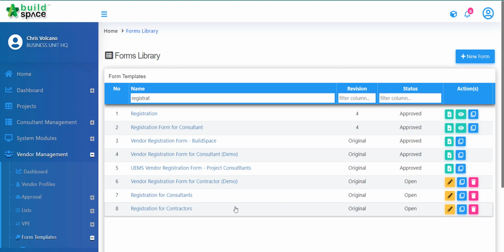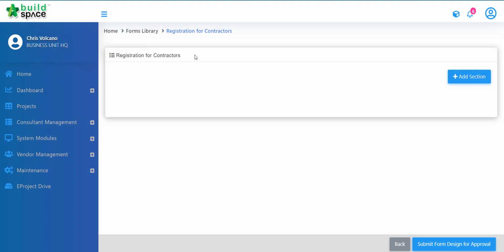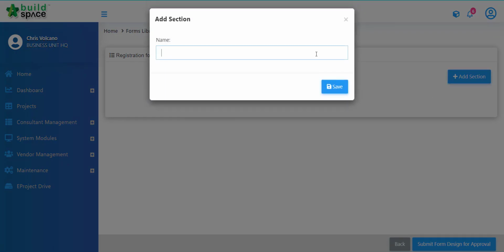Right, so now we want to prepare our vendor registration form. So what we want to do is we just click at the form name, and it will direct you to the registration for contractors where you can prepare the templates inside here. So to start off our template preparation, we click add section over here, and then you can put your section name. So for example, let's say company details. Click save.